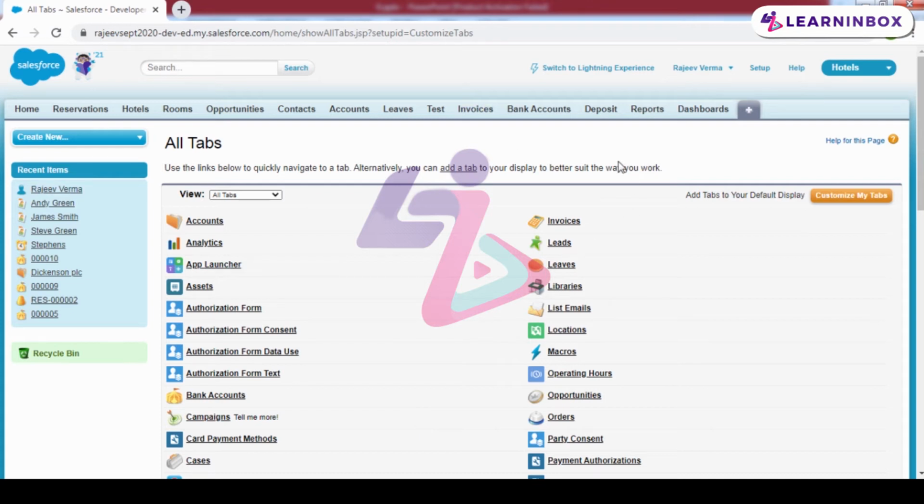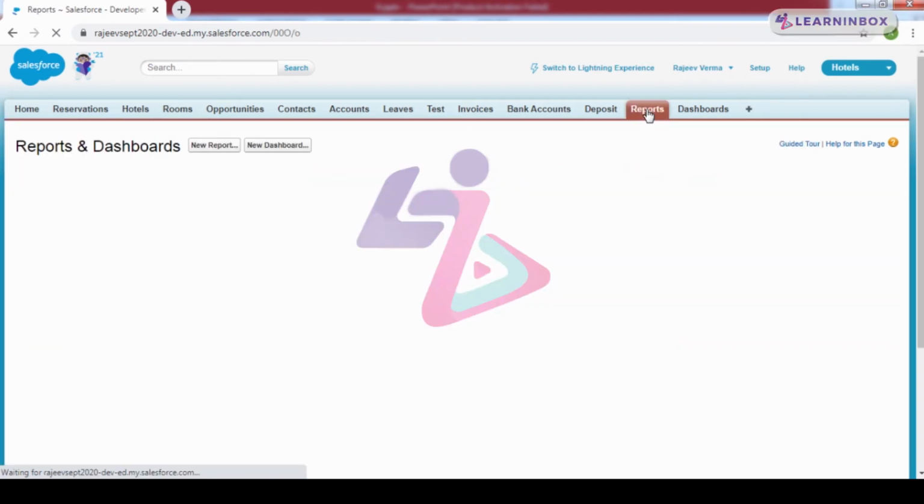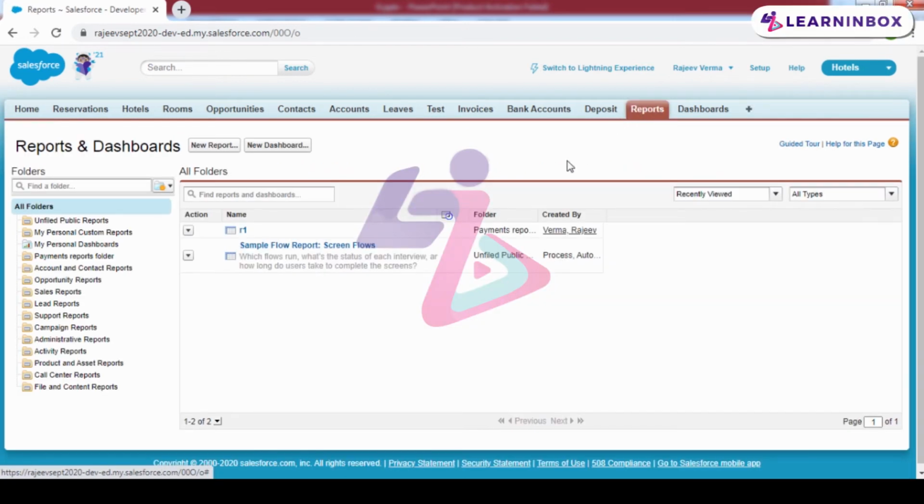So these reports and dashboards are here. Now let me go here. Now before starting with the dashboards and reports, I have to check one thing. On whatever object I am creating a report, is the report creation available or enabled on that object?